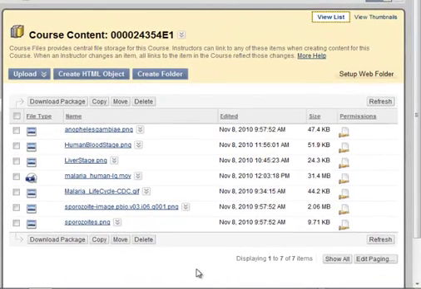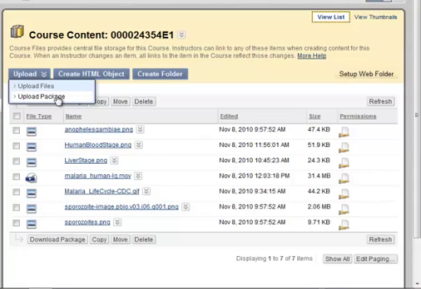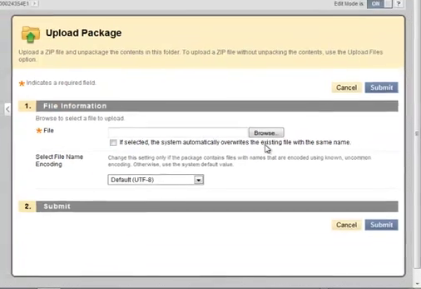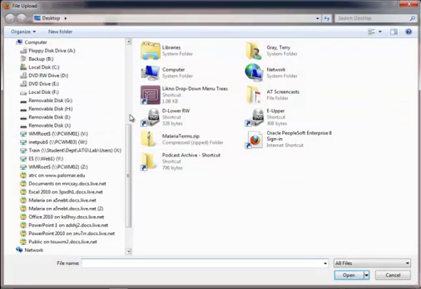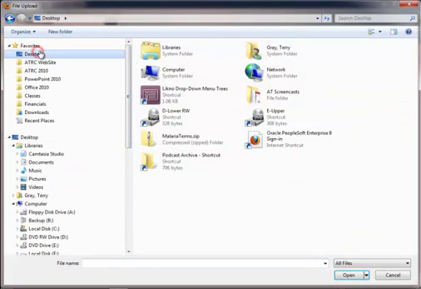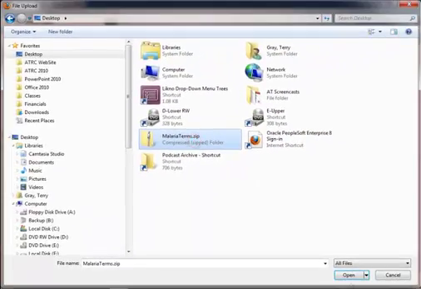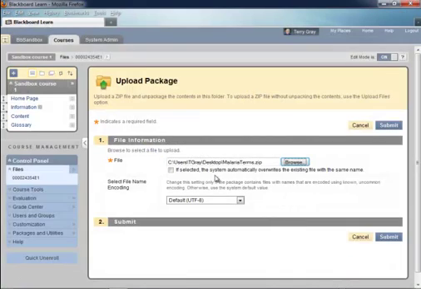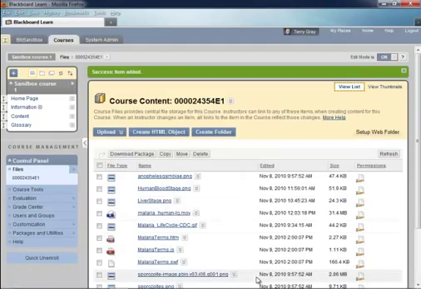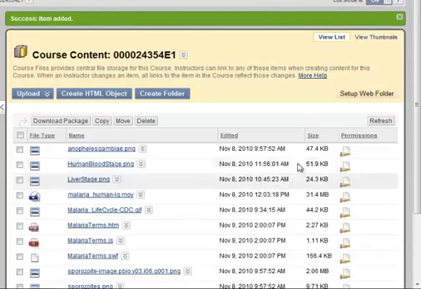What I need to do now is upload a package file. You see that control? Okay, a package file will be a zipped file, and Blackboard will unzip it for us, that is, unpackage it, once it is uploaded. Let's go ahead and find it. We can browse to it, and it will be on our desktop, of course. We know that because we were just looking at it. It's called malariaterms.zip, and let's open that, and let's submit. That was pretty easy, and here are those files.